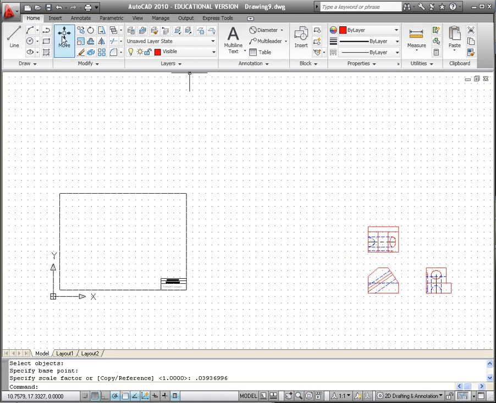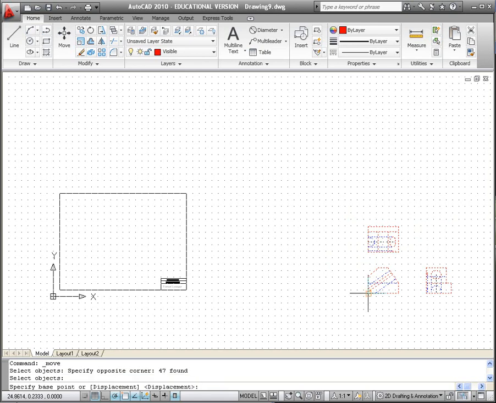So the last thing I'm going to do is select move, select the objects I want to move, specify a base point, and then I'm going to drag that over and place it in my title block.